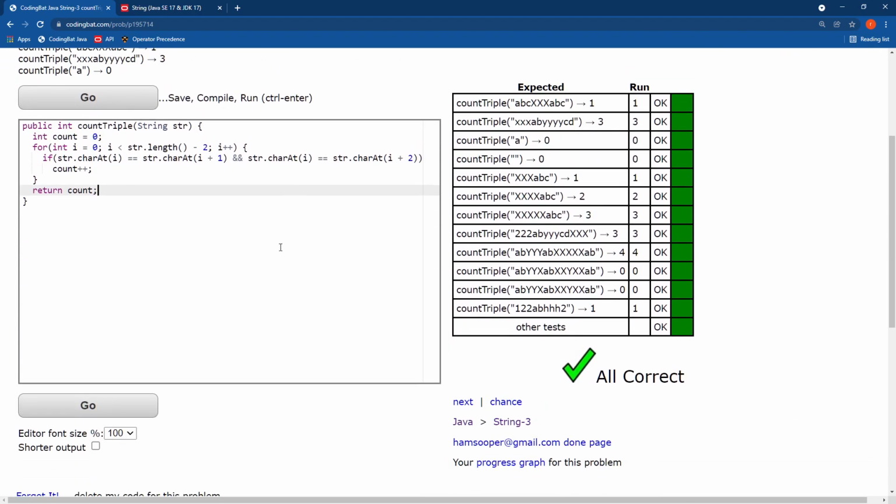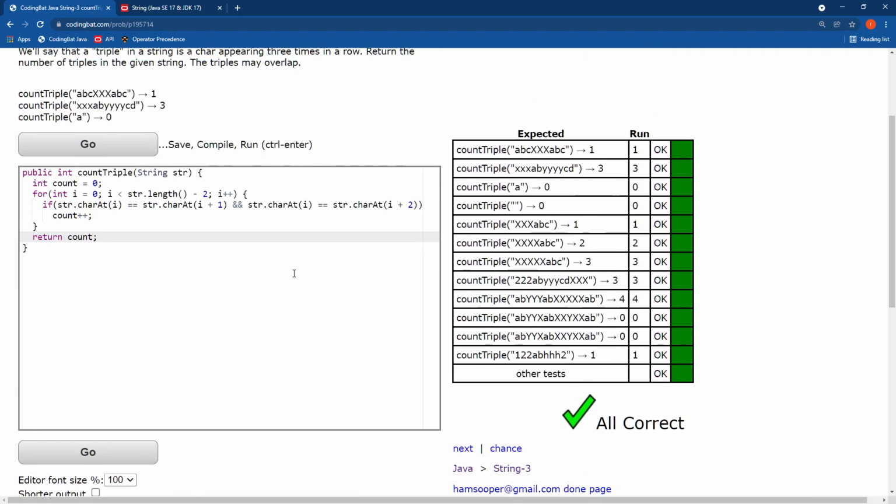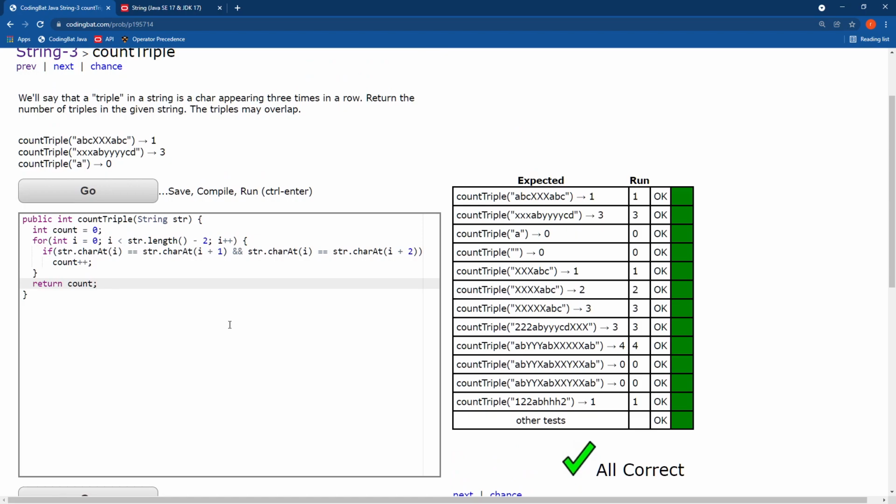Yeah, I don't really know what they were talking about with two loops. Have we even used two loops yet? I don't know. Okay, but this is how we could do this one.